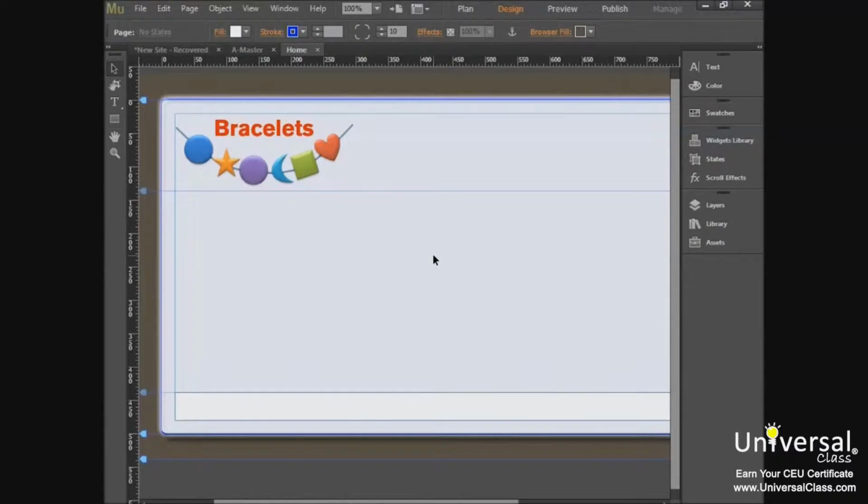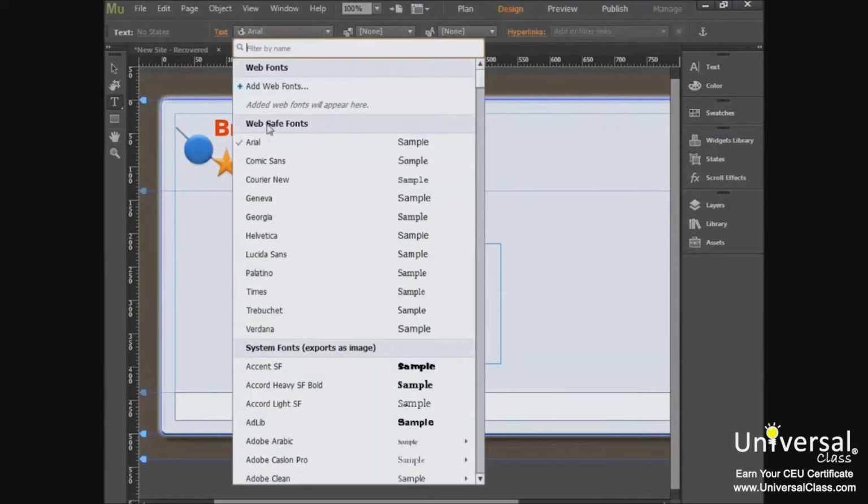So adding text to a page in Muse CC is easy. Click on the Text tool in the main toolbar. And that's this tool here that looks like a capital T. Now click and drag on the page to create a text box. And before you start adding your text, select a font from the control bar. You'll want to use a web-safe font.